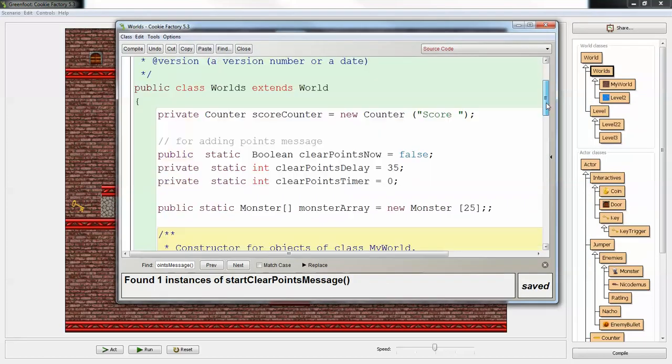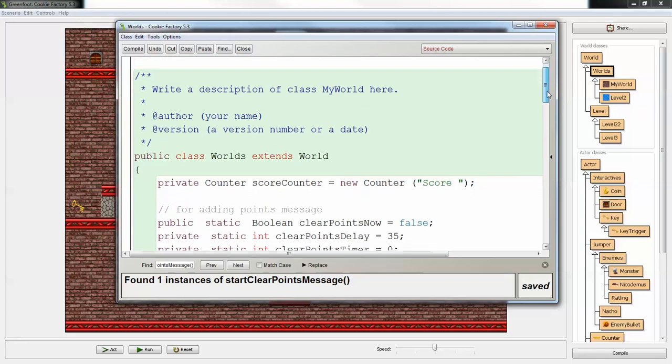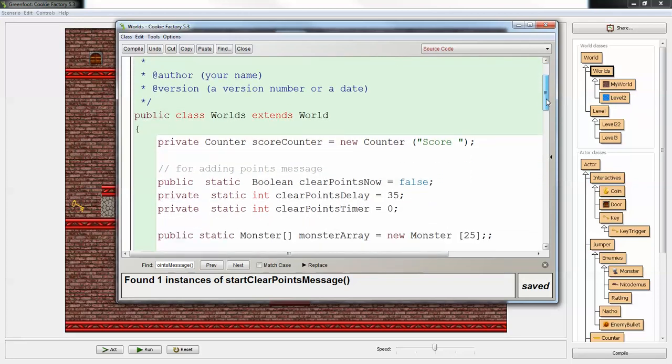Okay, so I had to do this. I made a superclass of my worlds. I had to put this public static boolean clearPointsNow equals false, basically saying, yeah, we don't need to clear the points out of anything anytime soon. We don't need to do it.